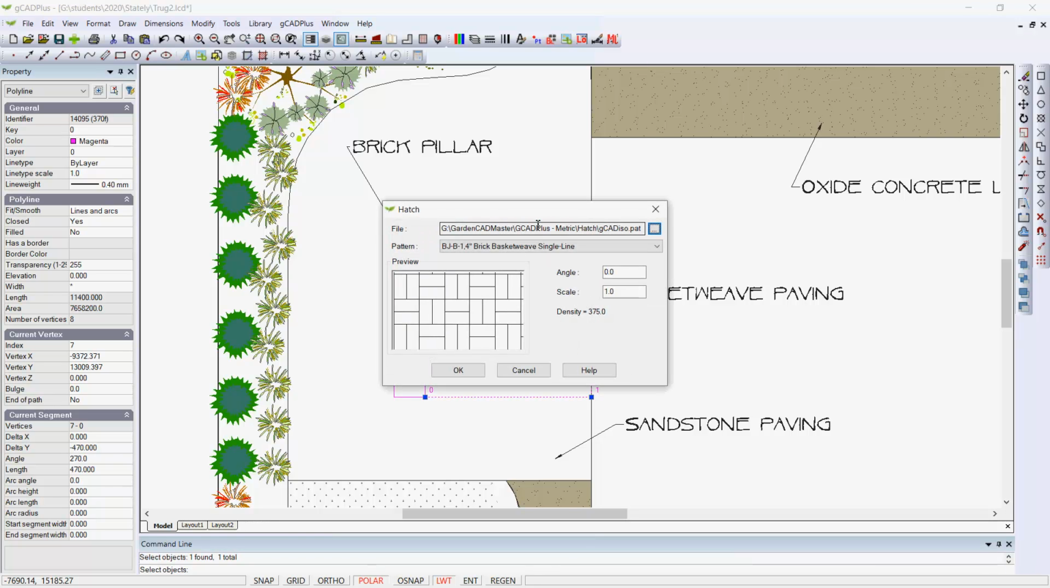hit the enter key. And I've found on the internet some brick basket weave single line. It's difficult in all CAD programs to adjust the scale, to estimate the scale. Can you see here that the density is 375? Try and aim for a density of about 5. So we'll increase this to 50 and we'll just try that.